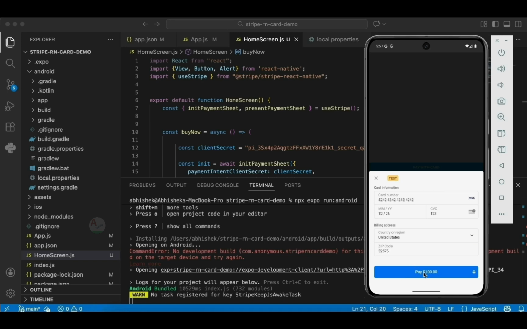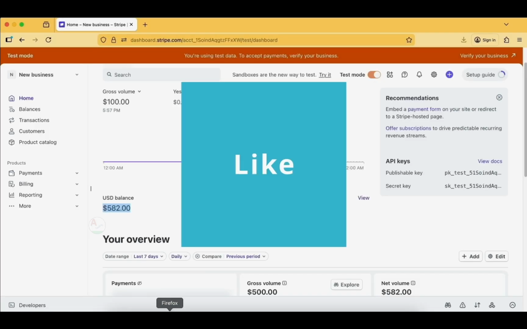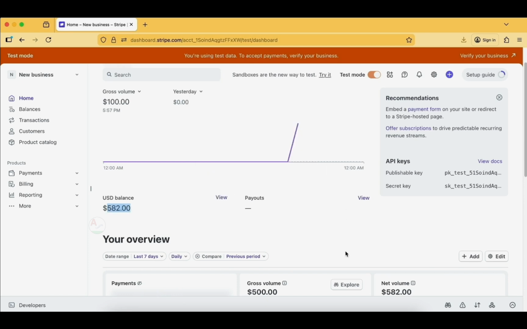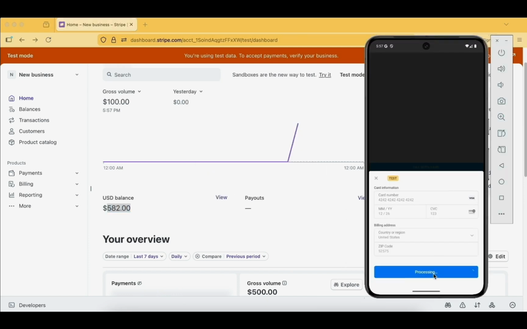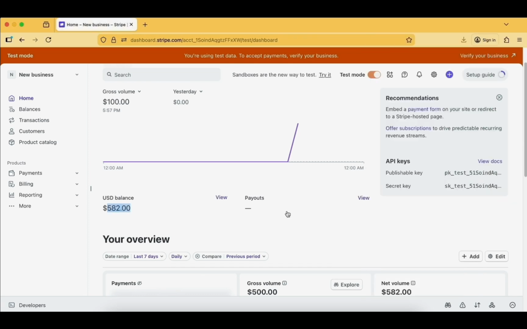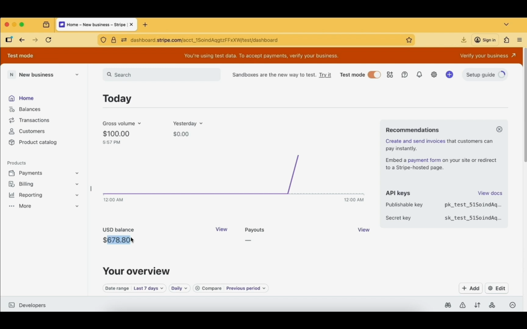So let me try to make this particular payment, and as usual let us try to see here. We have got only $582 now. Let me try to make the payment, and yes, it again succeeded. And let us try to refresh the page and check the payment details now. And here you can see now that it is $678 after we made the Android payment as well.